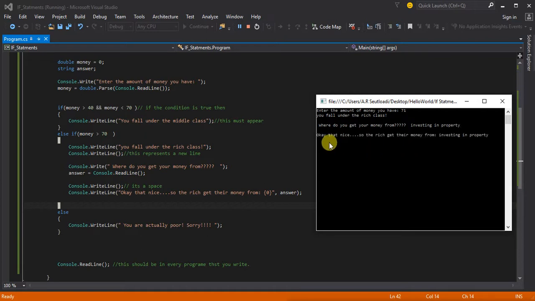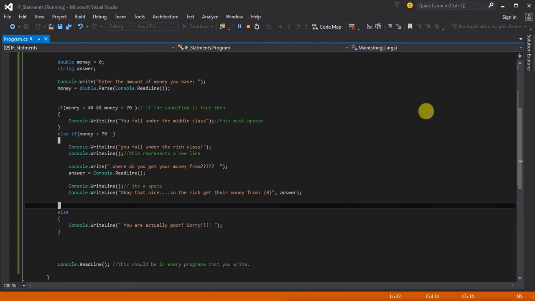See? And this is the solution. Okay, mind my English. So that's really nice. That's nice. So the rich get their money from investing in property. You see? So the answer that the user put in here is the answer that we have here. You see? Simple as that.